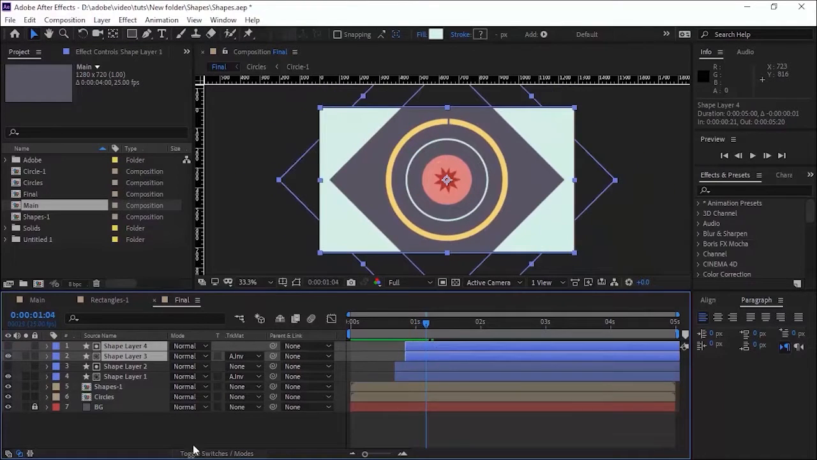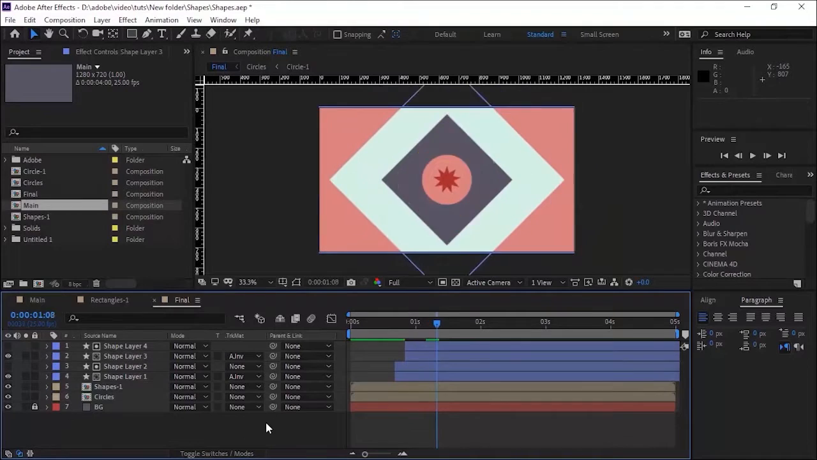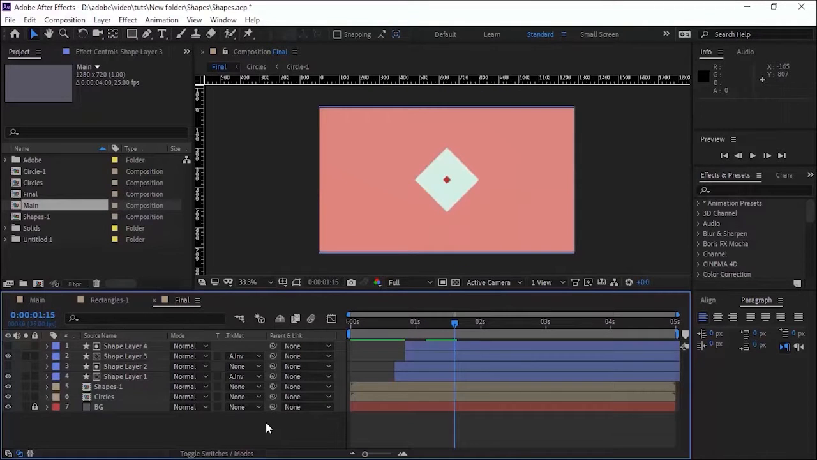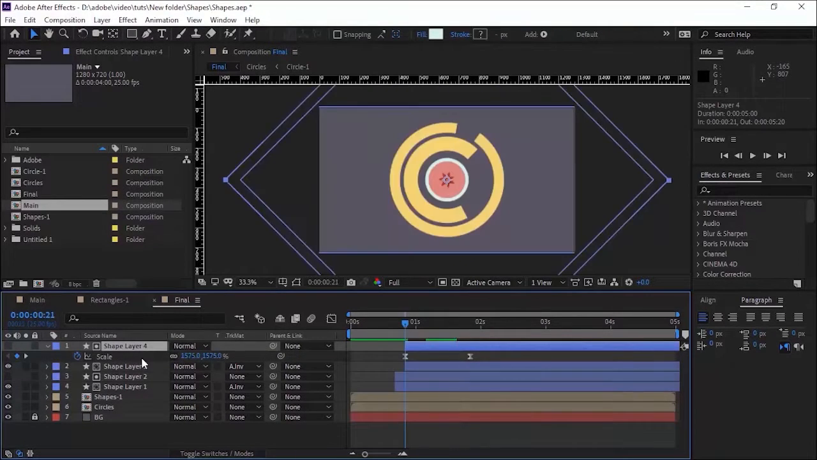Select Shape Layer 3 and change its color. Do this process again. Select all these layers and pre-compose it. Rename it to rectangles.